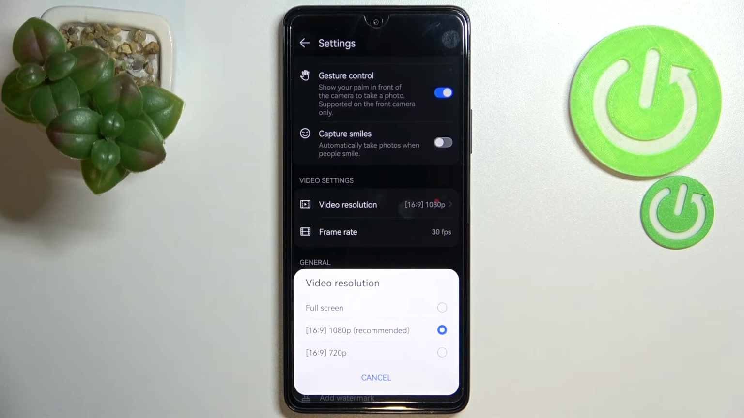So let's tap on it, and here we've got 3 different options from which we can choose. So we can set either 16:9 option with 1080p or 720p or the full screen. Right now we've got this one option applied, but if you'd like to change it, all you have to do is to simply tap on the option you'd like to use.